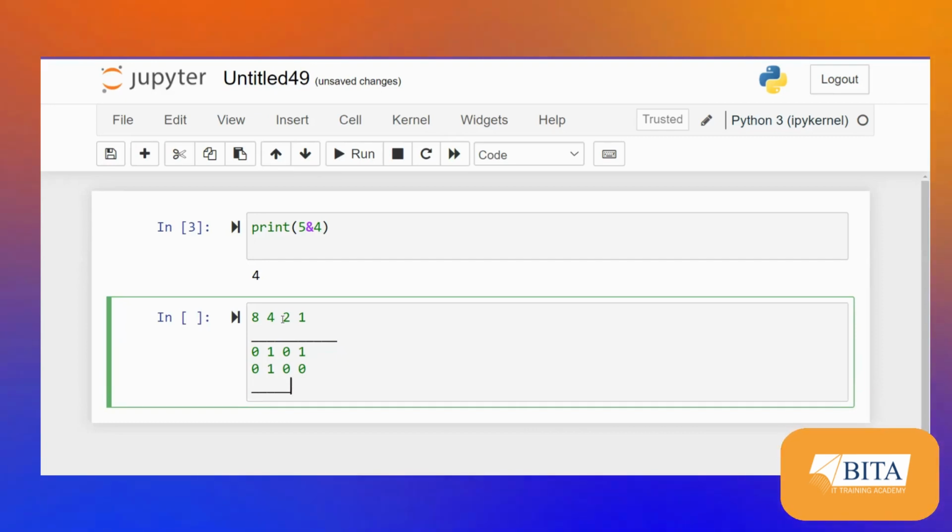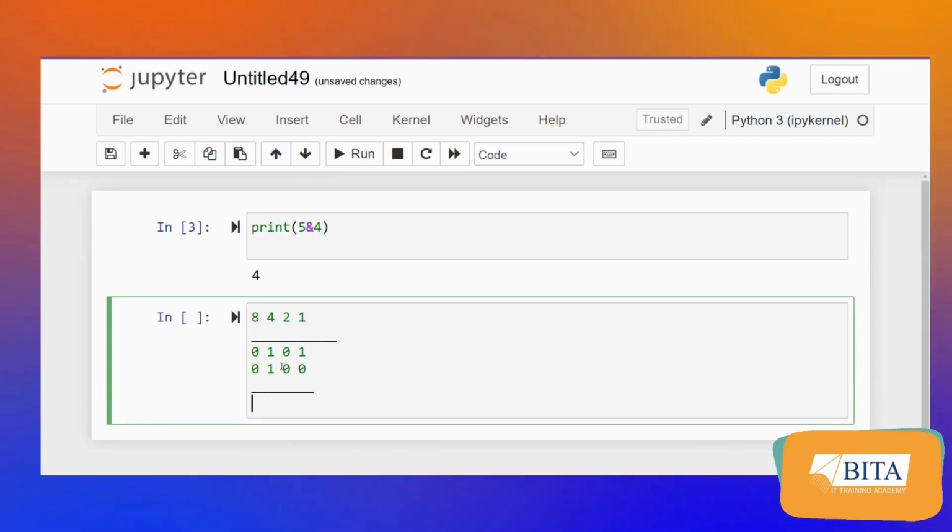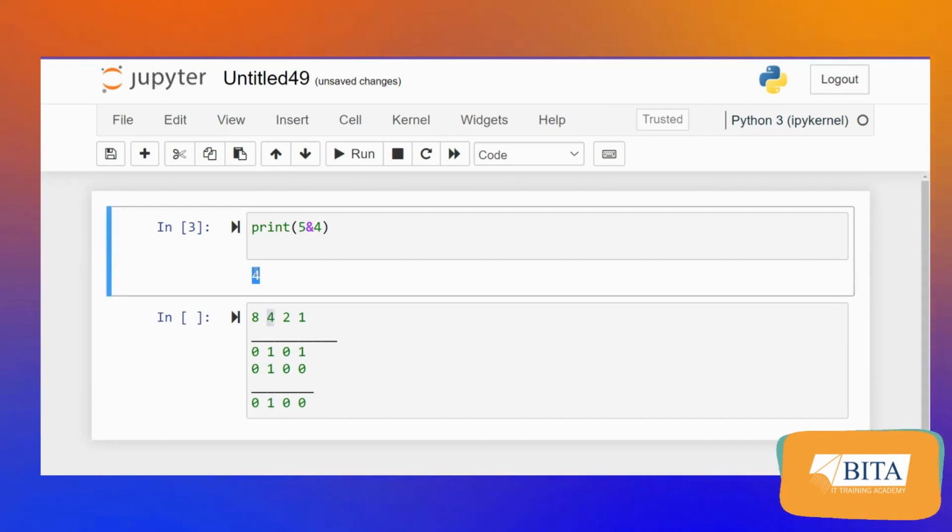Finally, we do the AND operation. What result are we getting? Only for this position will we get a result of 1. Other than that, everything becomes 0. So what is our result? It directly gives the value 4. That is how we get the result as 4. So it depends upon the truth table value. This is called your AND operator.